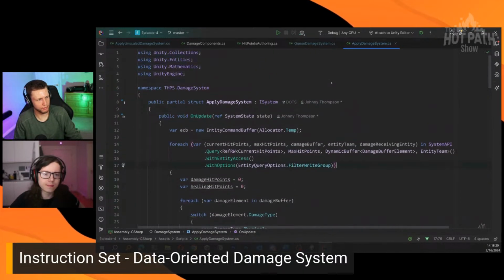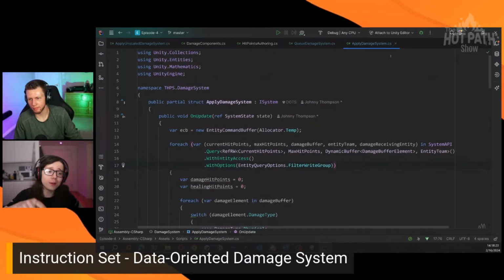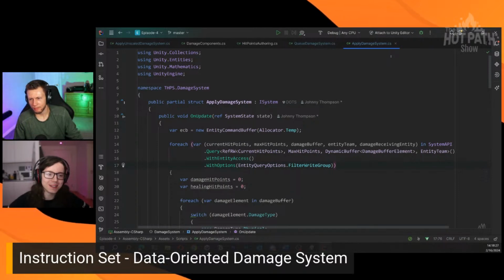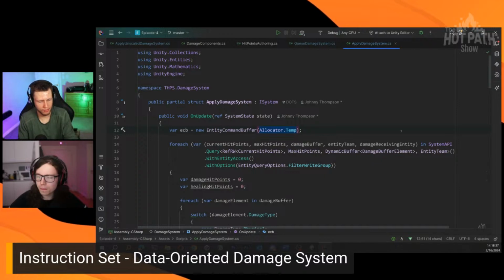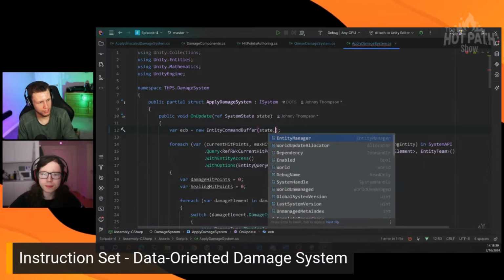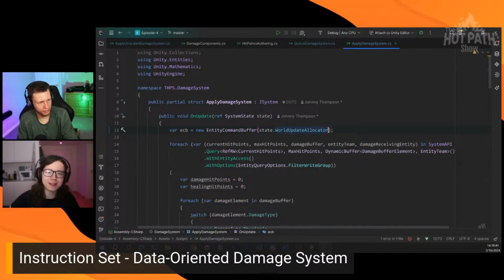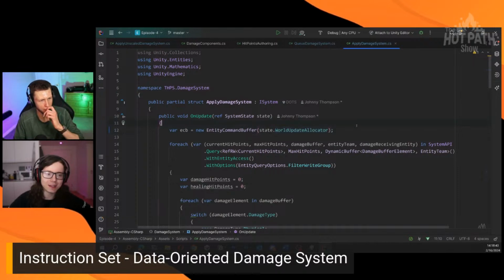Oh, and also I did notice your allocator.temp. Often it can be better to just use state.world.update allocator because it's a rewindable allocator, so it's a little bit quicker. For the entity command buffer? Yeah, state.world update allocator. All right. Exactly. There you go.